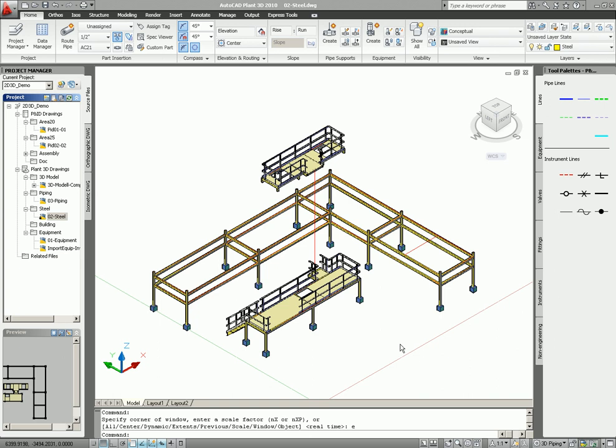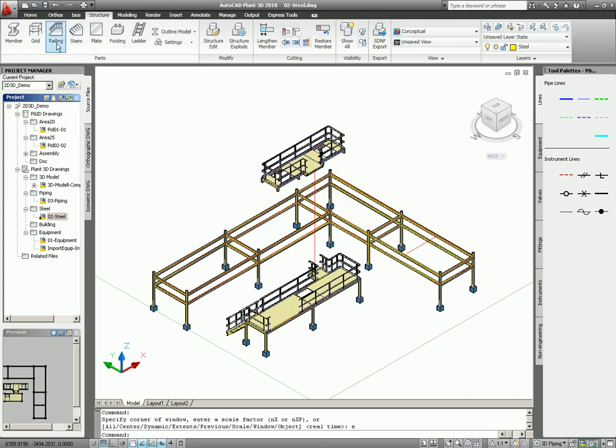Let's start with the steel model. As you see, I already have a predefined steel model, but what I want to do is add some more steel and a ladder. And as you also see, we do have a structural menu group. When you select the structural menu group, you will have the option to select a member, grid, railing, and so on and so forth. And of course, modify steel, cutting of steel, visibility, export, and so on and so forth.